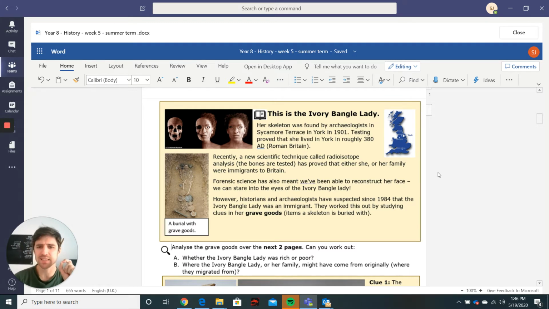Recently, a new scientific technique called radioisotope analysis, that means the bones are tested. If you want to see this in action, if you go and look on BBC iPlayer and search Digging for Britain, it's an archaeology program where they often use that. Or you could go onto 4OD and search Time Team, personal favourite program of mine. I had a poster of Time Team Tony Adams on my wall when I was a kid. I was a strange child. But they use those sorts of techniques a lot. I'll start again. I went off on a tangent.